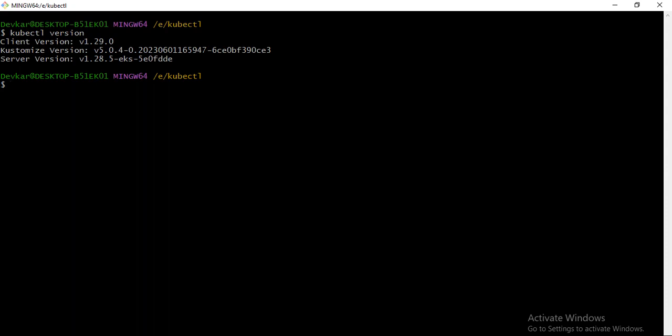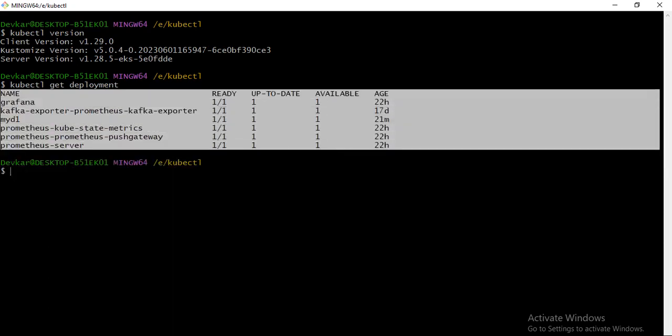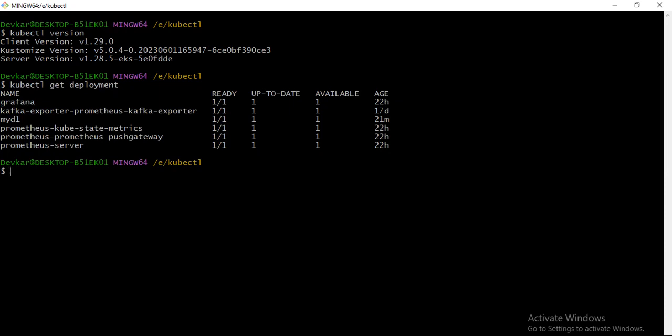Okay, so now if you want to check which deployments are working, there is a command to check the deployments: kubectl get deployments. Okay, so this is the command to check all the deployments we have running. Like these are my 3 to 4 deployments running. One is Prometheus, this one is my own creation, and this is Kafka, and this is Grafana. These are all the deployments which are running.